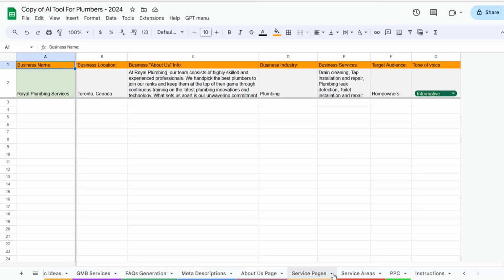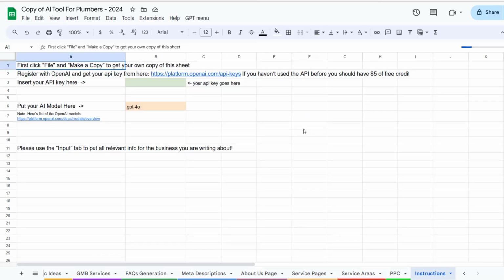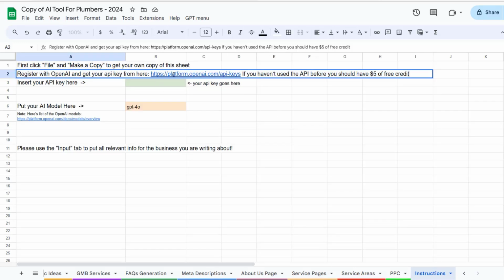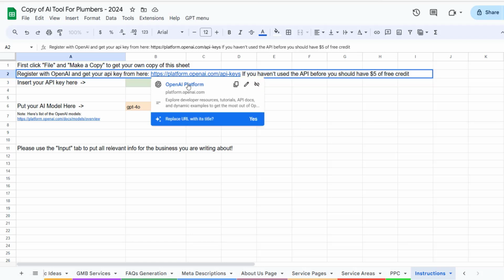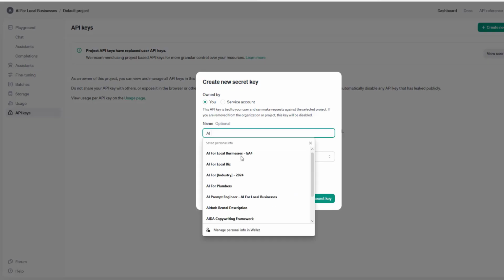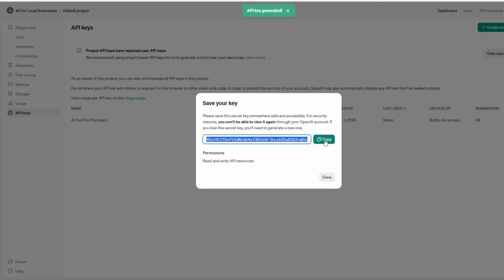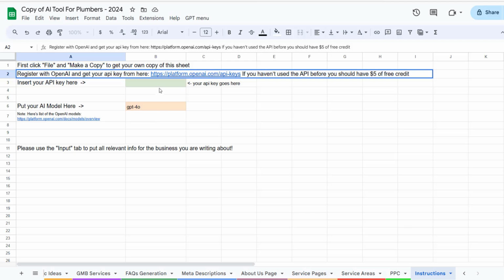So let's start by putting our OpenAI key here. This Google AI tool works with your own OpenAI API key. And once you generate the key, you can place it here and start generating content. So let's say I already have my OpenAI account from here. I can create a new key, let's say AI tool for plumbers. Create a key. Copy. My key is ready, and I will just put it here now.